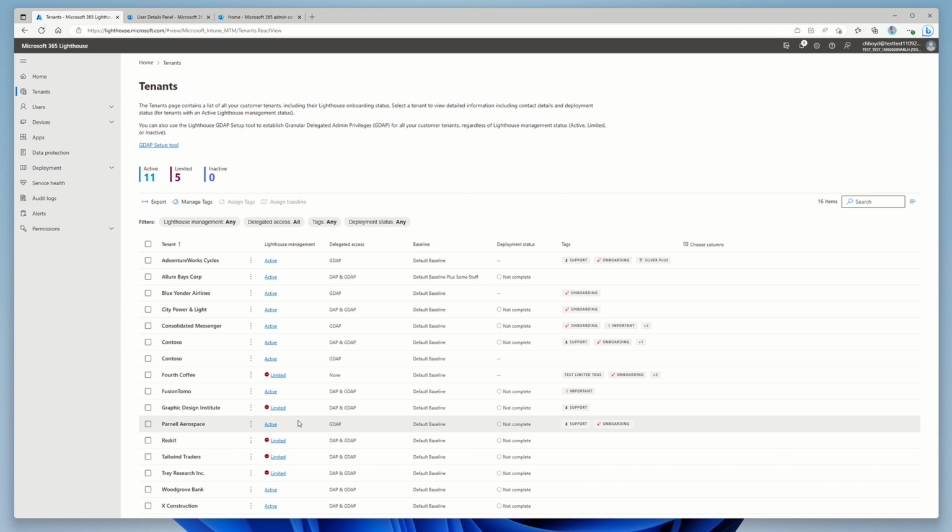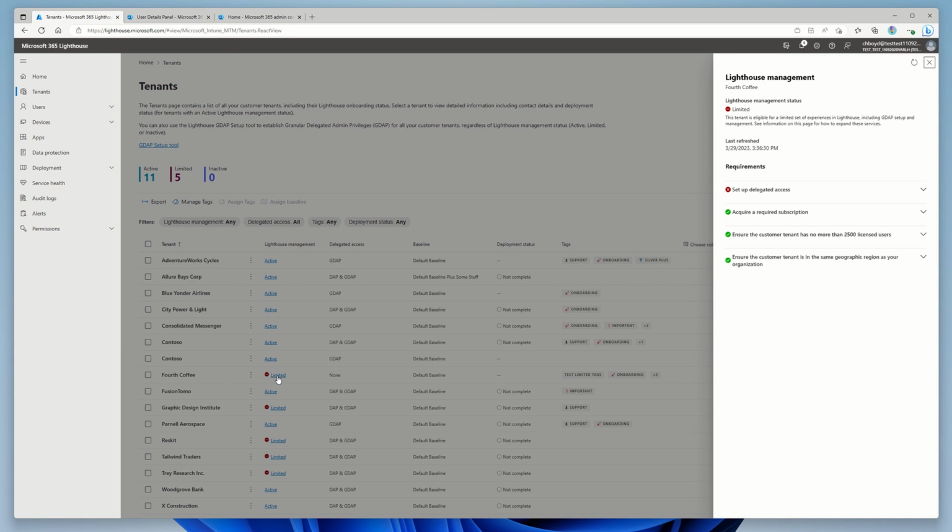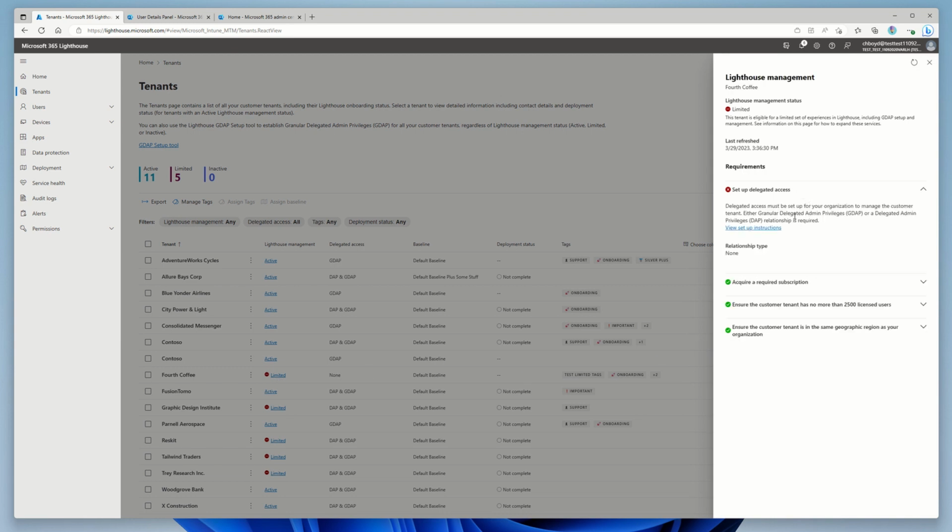That being said, even though they're in a limited state, I could go ahead and set up GDAP permissions using the GDAP wizard. That doesn't require you to have particular subscriptions or user sizes and all that to take action on them. However, we do want to fully manage our tenants, so let's take a look at Fourth Coffee and see why we can't manage it. In this particular case, it's because we haven't set up delegated access permissions. So I can go ahead and correct that and be able to manage Fourth Coffee.